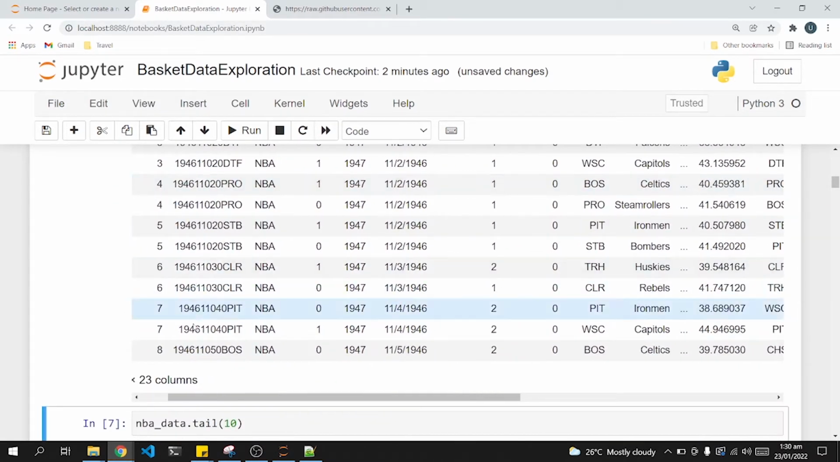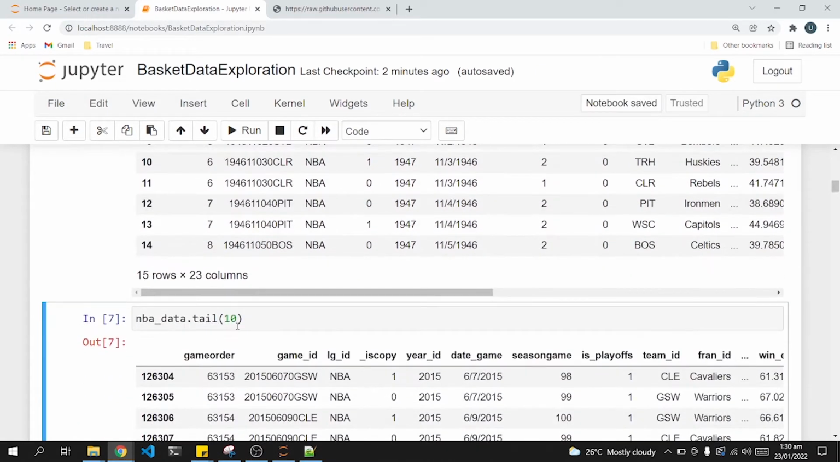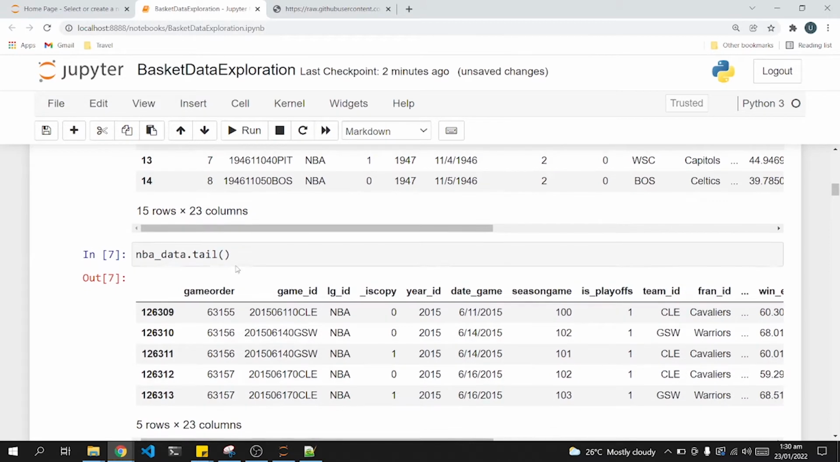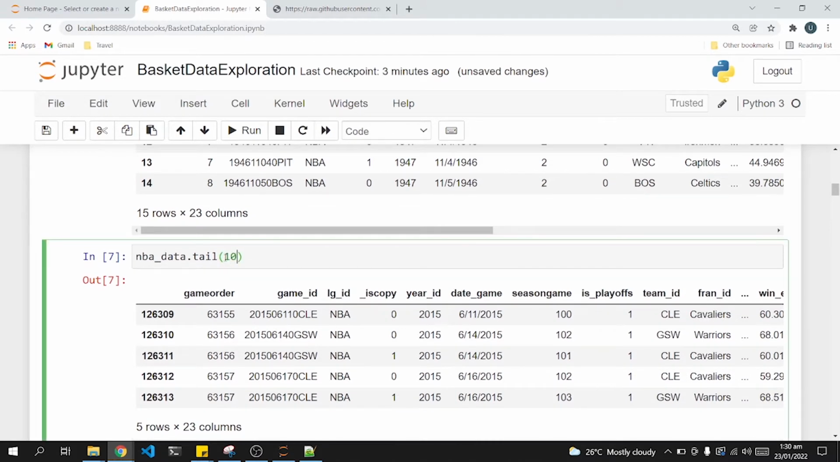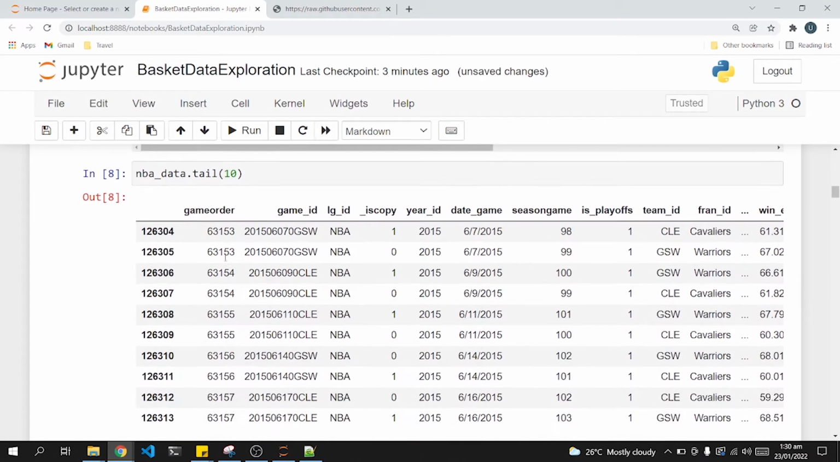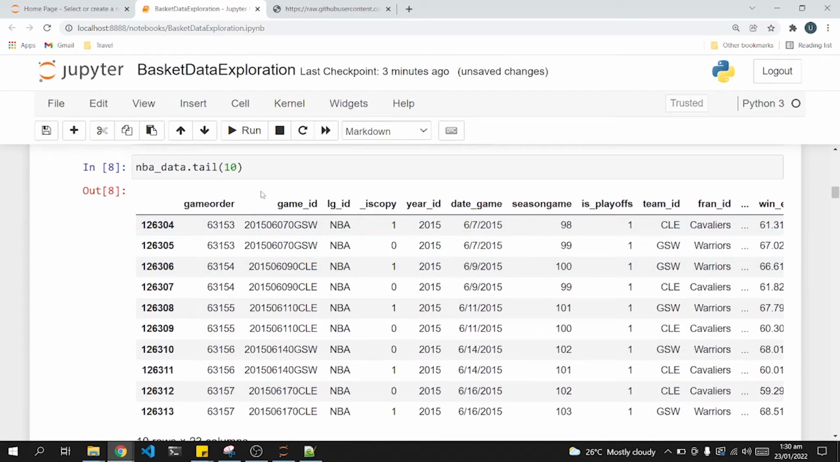The same goes for the tail function. If I don't pass anything, it will by default give me the last 5 rows, and if I increase the number, it will give the last 10 rows. You can play around with it.